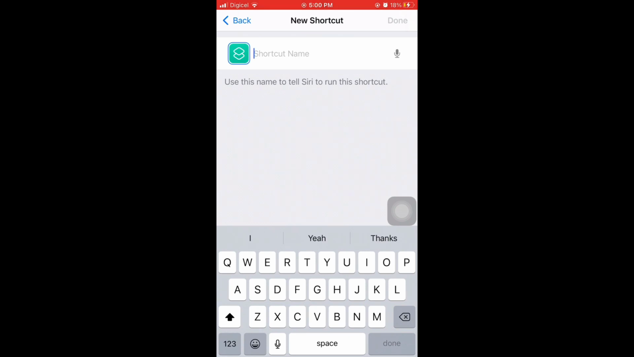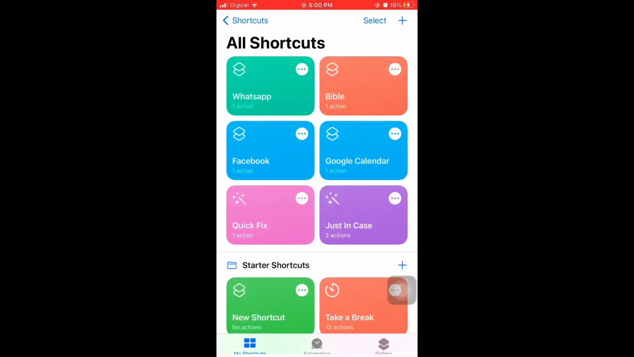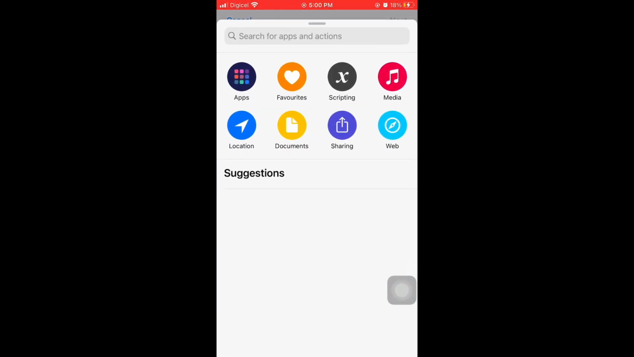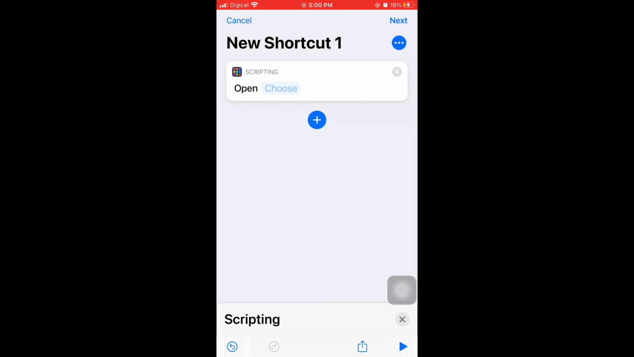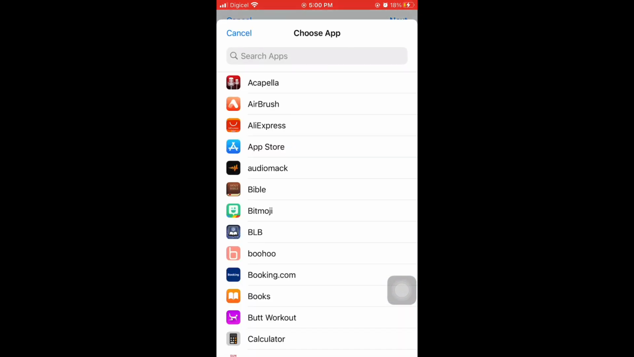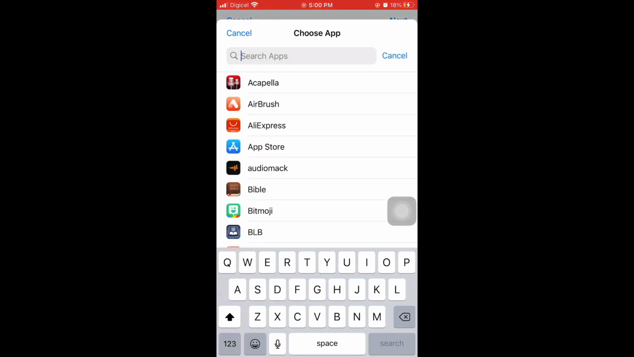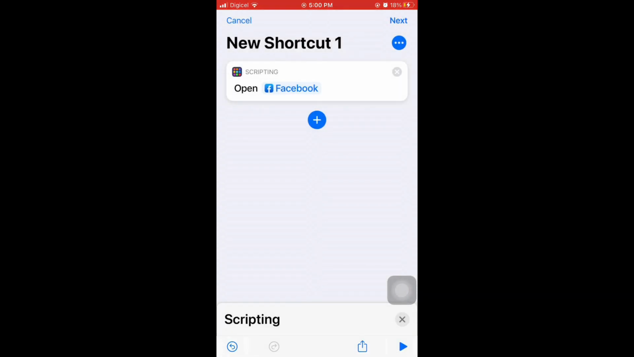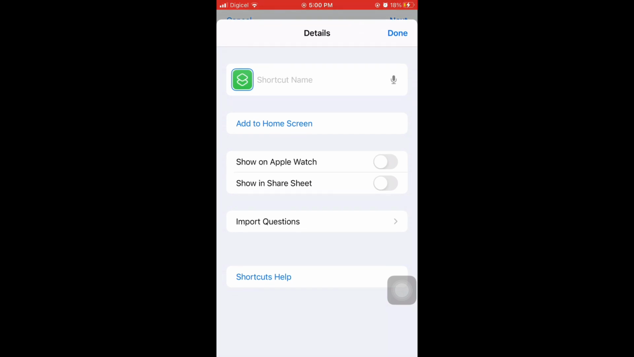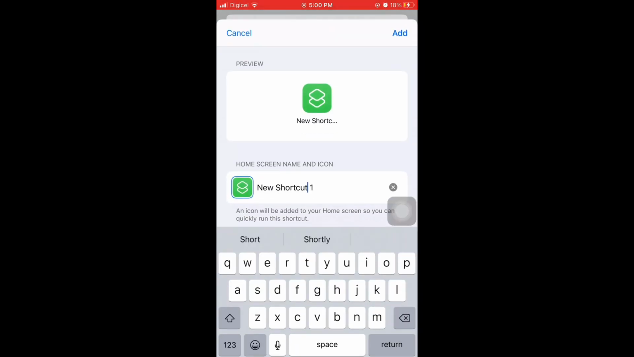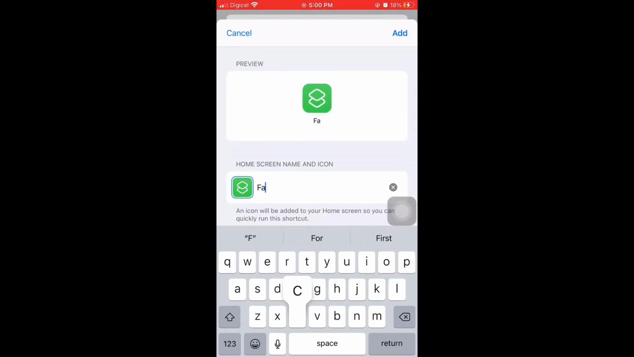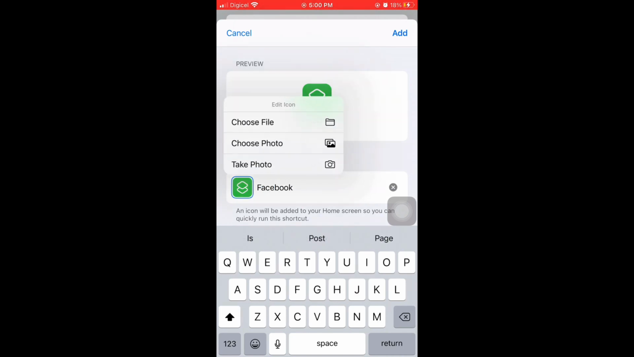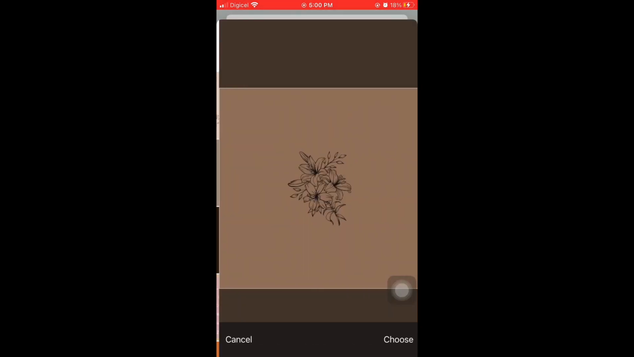As you can see here, I'm naming the icon WhatsApp right here, and then basically, as you can see one more time, I'm just gonna click add action, click scripting, and then I'm gonna click open app, and then I'm gonna search for the app that I want to customize. So here I'm searching for Facebook, and then I'm gonna click on the three dotted lines and then click add to home screen. I'm gonna change the name to the name of the app, which is Facebook, and then I'm gonna click on that icon and click choose photo.